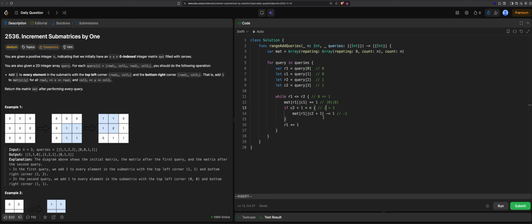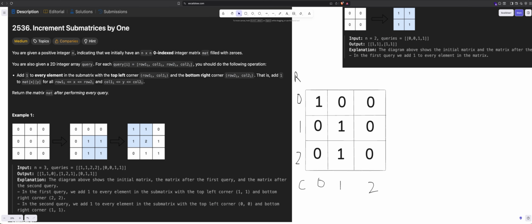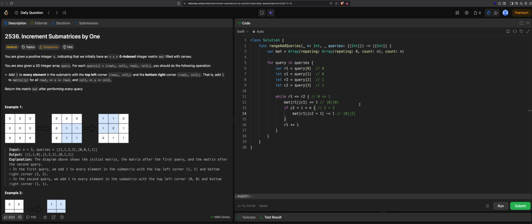Here's where the real condition and the real interesting part of this problem come in. So let's say R1, which is 0, and C2, which is 1 plus 1 is 2. We're going to put 0 of 2 as minus 1. We don't know why we put the minus 1 at the moment, so let's keep it like this for now.